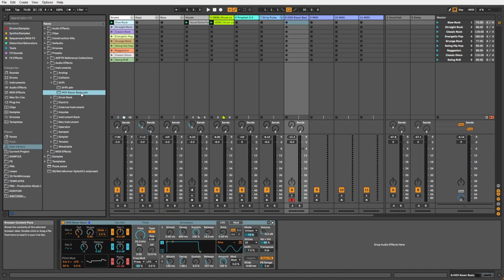So after I created this, I actually saved it as a preset, which is why it appears in my user library here. And you can save presets of pretty much any device in Ableton Live, whether it's an instrument, an audio effect, a MIDI effect, drum racks, audio effects racks, or instrument racks. You can even create instrument racks using third-party plugins, for example, and save those in your user library, which can be a quick way to organize all your favorite sounds or all the sounds that you create.